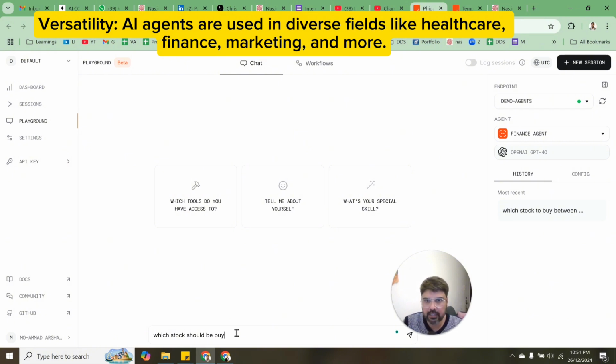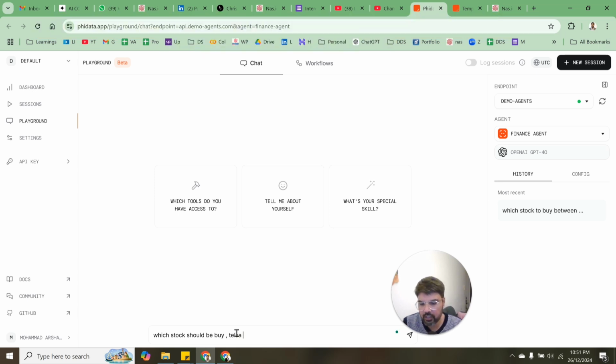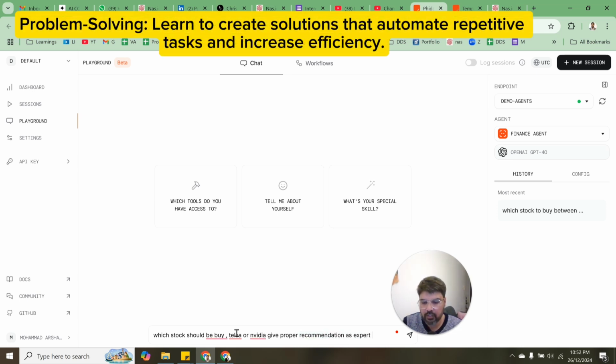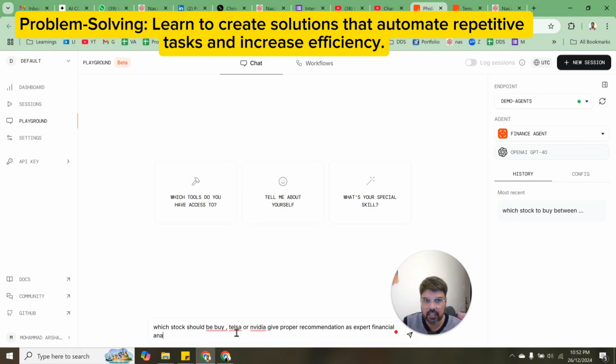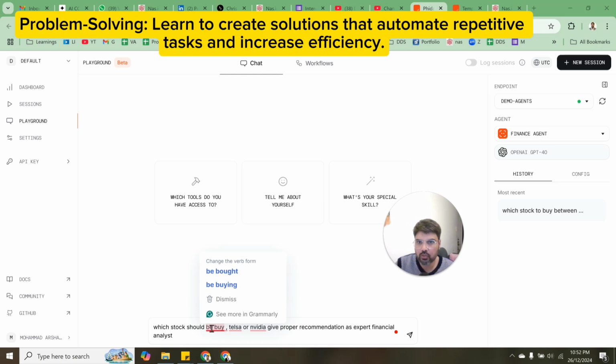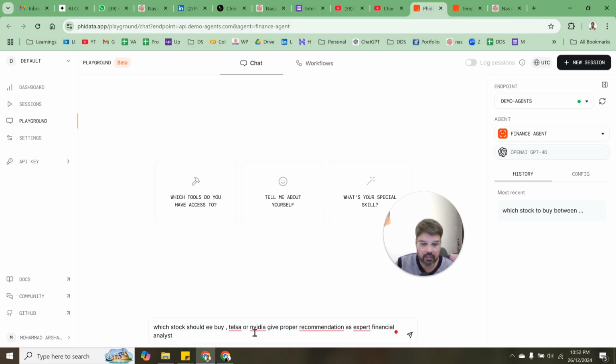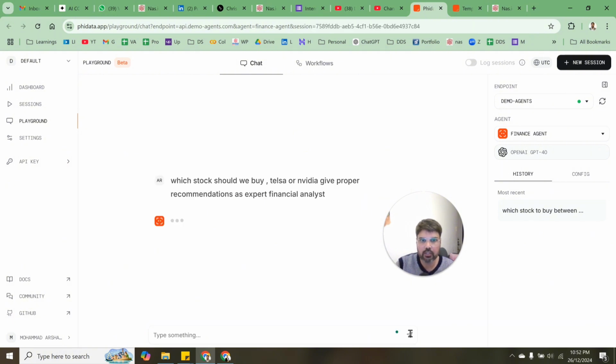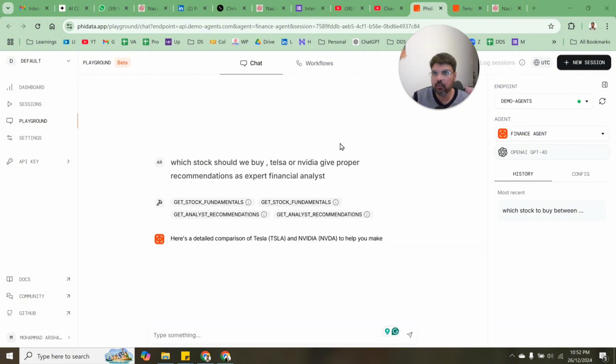Should we buy Tesla or Nvidia? Give a proper recommendation as an expert financial analyst. So this is what I have written: which stock should we buy. Okay, and let us see how it works. You will see the magic of this. This is just a playground just to test it.